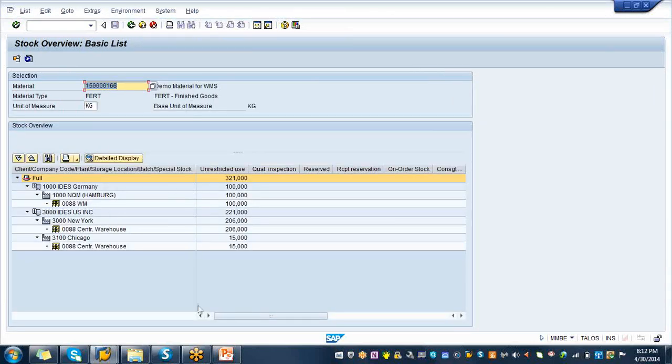Okay. So now the 3100 within storage location 0088, I have 15 quantity. In 3000 plant, in the storage location 0088, I have 206. And also in Germany, I have 100 quantity. So that's a very good situation for me.